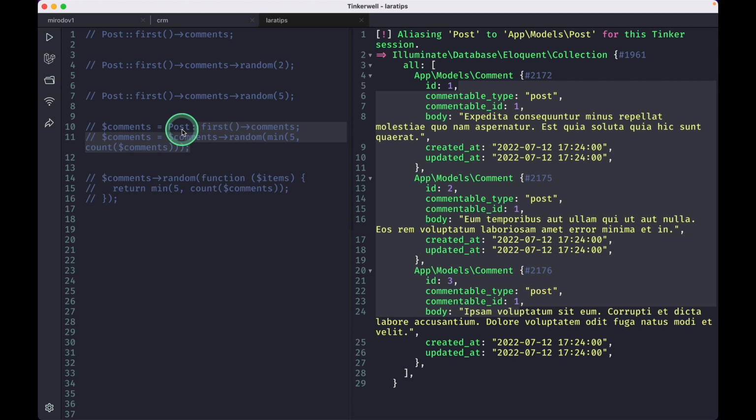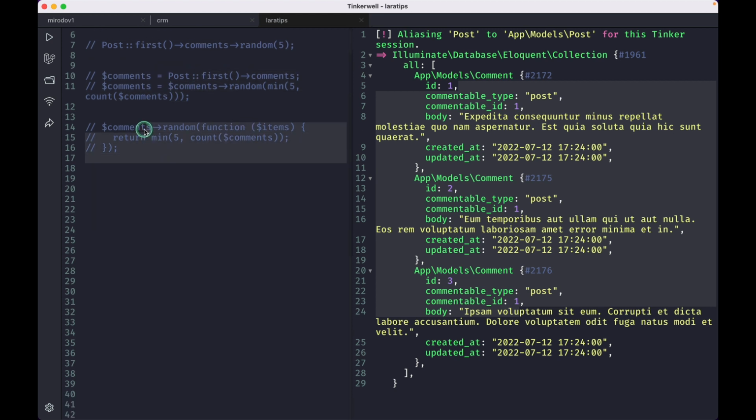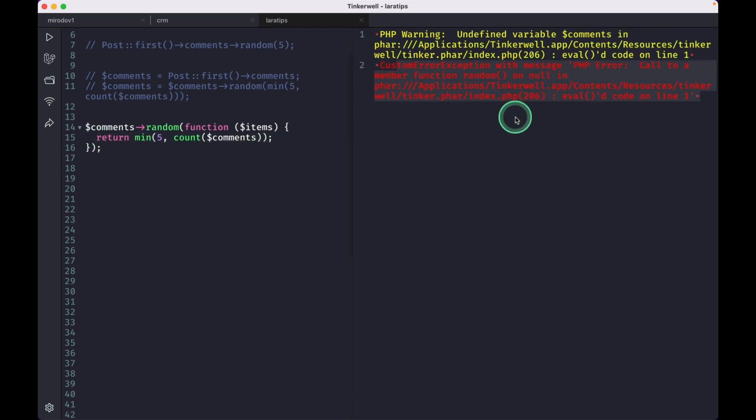But now in this latest Laravel version, we can add this comments random and we don't need to assign this post comments to a temporary variable. And also we can do any calculations that we like over here. But if I try to run it, it will just give us an error because I haven't upgraded the Laravel.